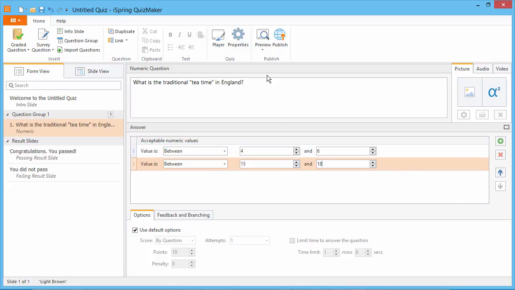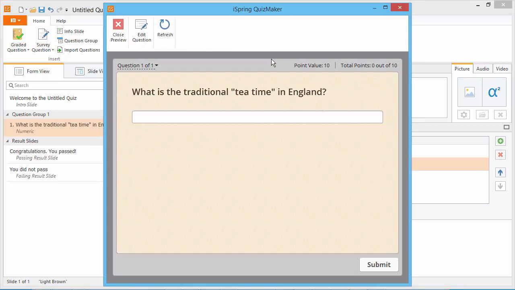Go to the question preview to see how it works. Here, the quiz will accept answers between 4 and 6 or 16 and 18.